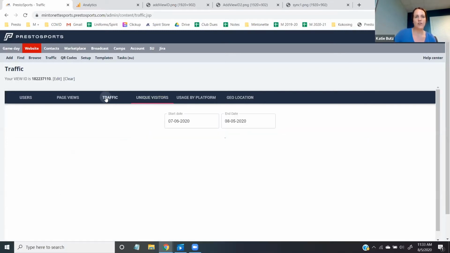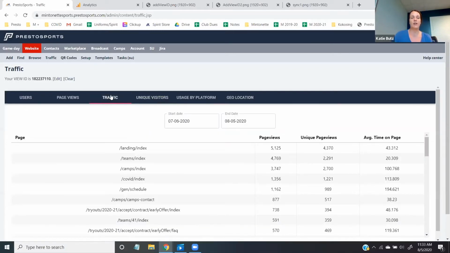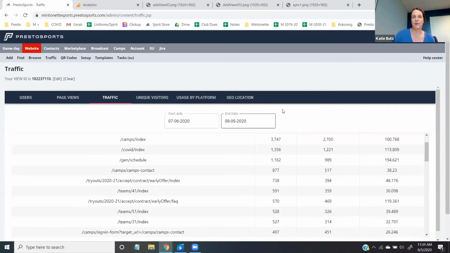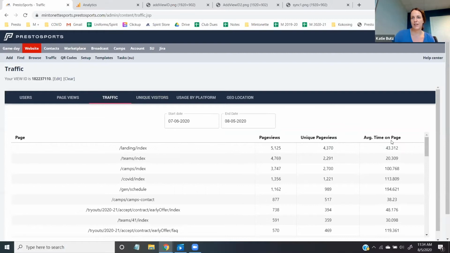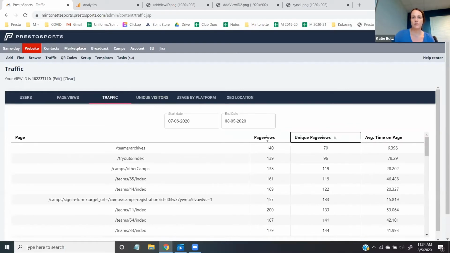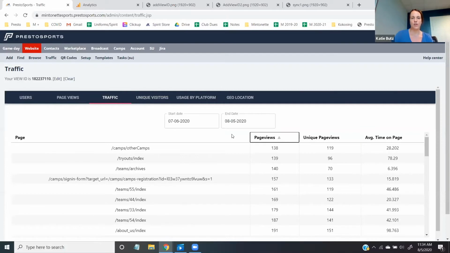Okay, next coming over here, we have our traffic tab. This is going to list out a bunch of pages on your site, and it's going to show you your page views, your unique page views, and the average time on your page. You can sort all of these columns depending on which information you want to look at, and you can also filter it by date. This can be really useful to see which pages are getting the most views, which pages are getting the least views.